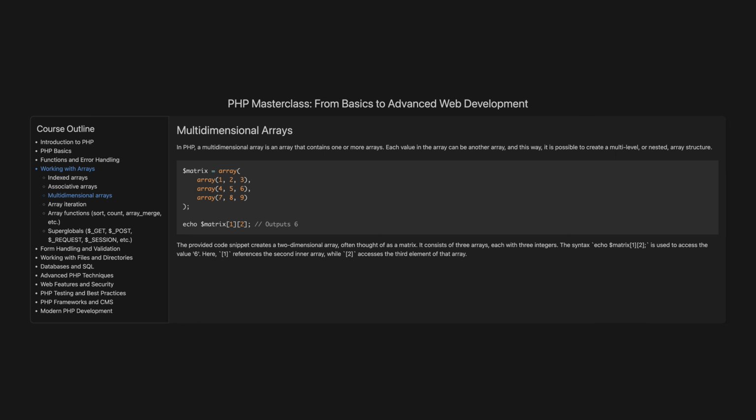It consists of 3 arrays, each with 3 integers. The syntax echo $matrix[1][2] is used to access the value 6. Here, 1 references the second inner array, while 2 accesses the third element of that array.